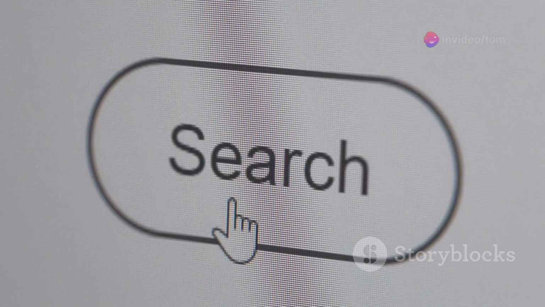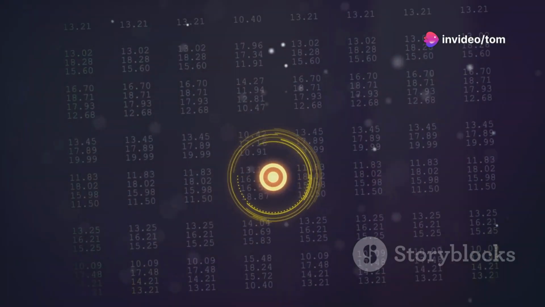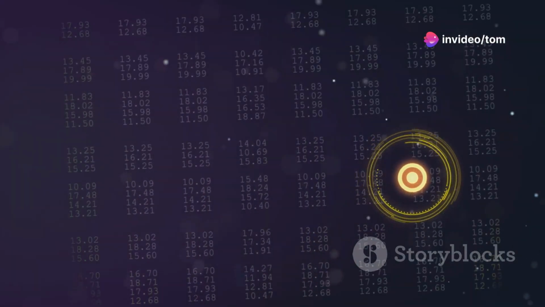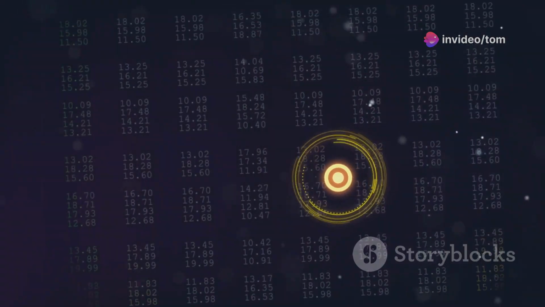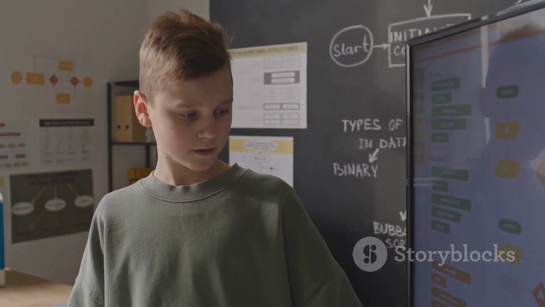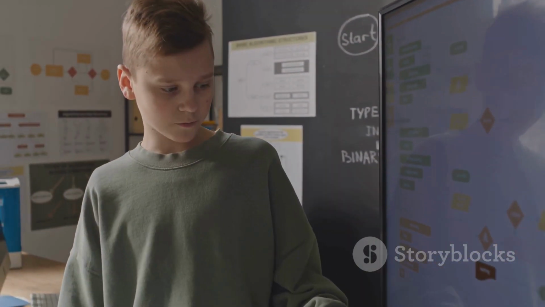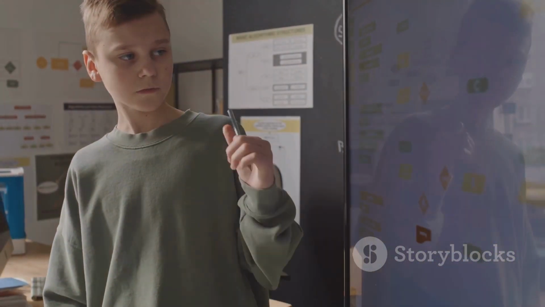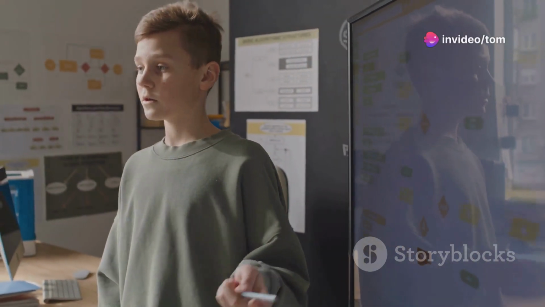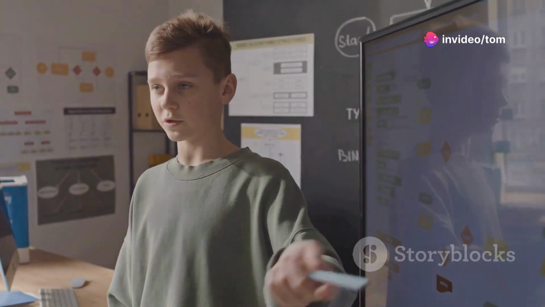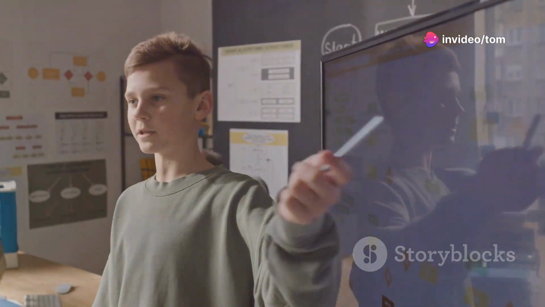Linear search checks each element one by one until it finds the target. It's straightforward, but can be inefficient for large datasets. Binary search, on the other hand, requires a sorted list and repeatedly divides the search space in half, making it much faster for large datasets. This efficiency makes it a preferred choice for many applications.